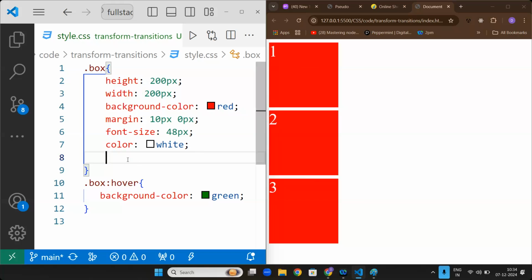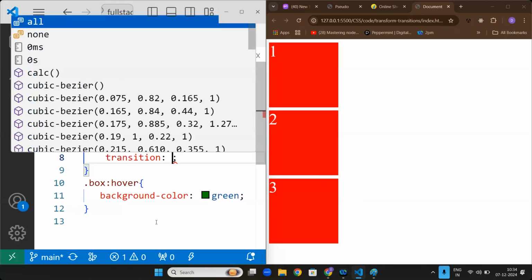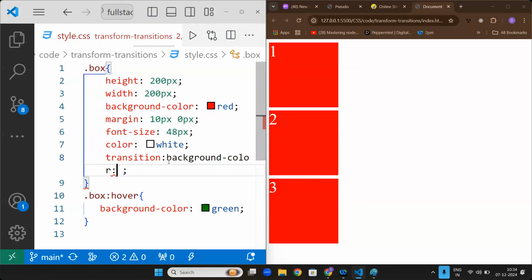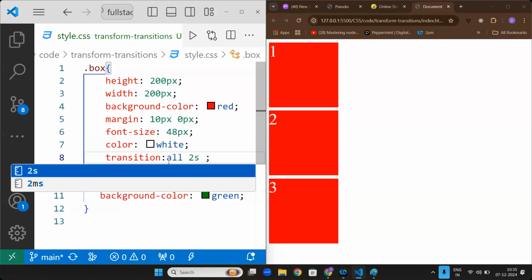I want to observe this, so I will say transition. What property do you want to observe? Background color. You can give one property name, or you can say directly all. Mostly I will say all. Now, how much time do you want it to take for red to green? I want it to take 2 seconds. Two seconds it will take converting red to green.